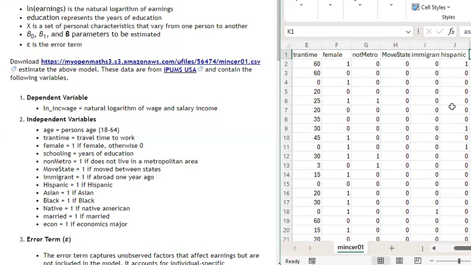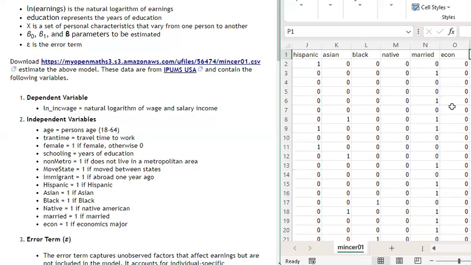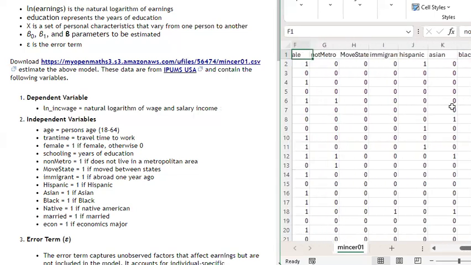Hispanic equals 1 if the person is Hispanic. Asian equals 1 if the person is Asian. Black equals 1 if the person is Black. Native equals 1 if the person is Native American. Married equals 1 if the person is married. And then econ equals 1 if the person was an econ major. Okay. So some interesting variables here.